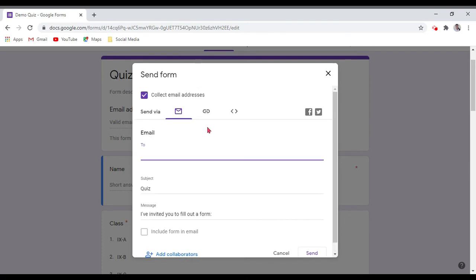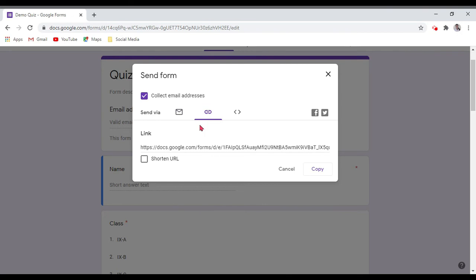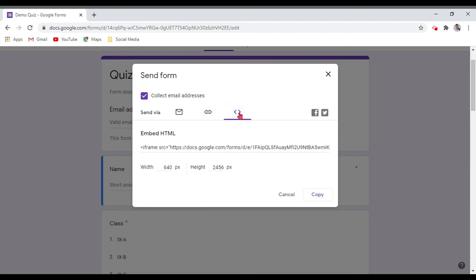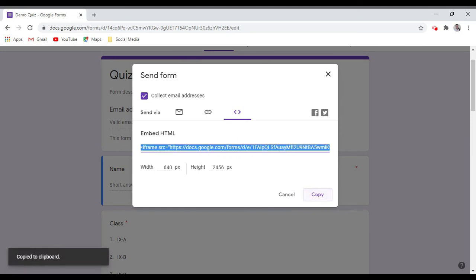In cases where you don't have the email address of your respondents, you can click on this and get the link to your Google form. I can shorten the URL here and get a short link to my quiz. I can copy it from here and paste it in any message through any social media platform, whatever way I'm connected with my students. This one is for the times when you want to embed the HTML code of this form in a website. You can copy this link and embed it in your website.